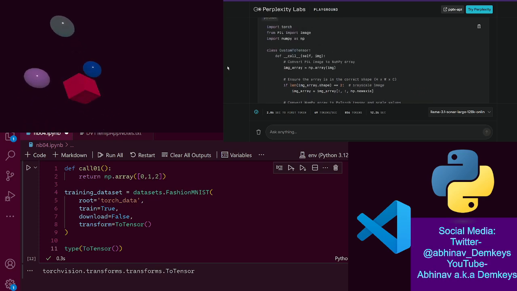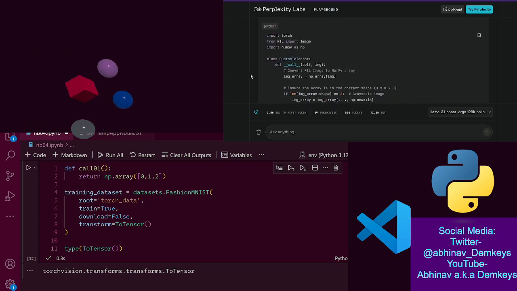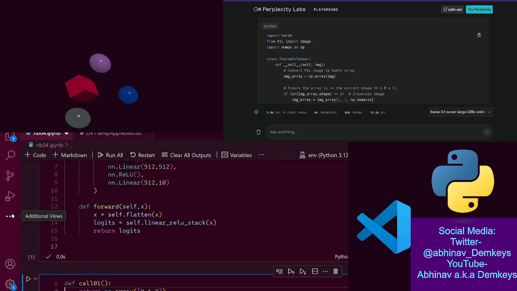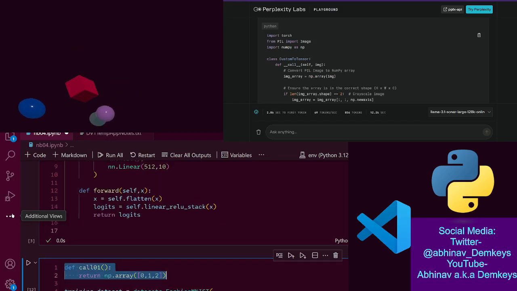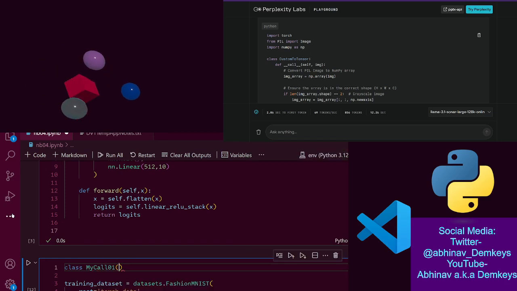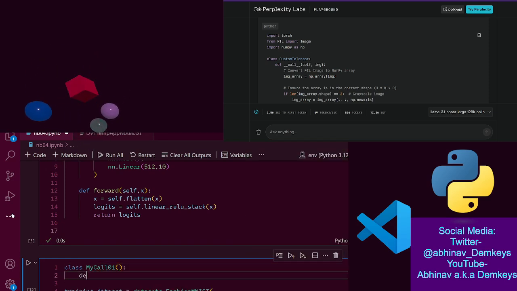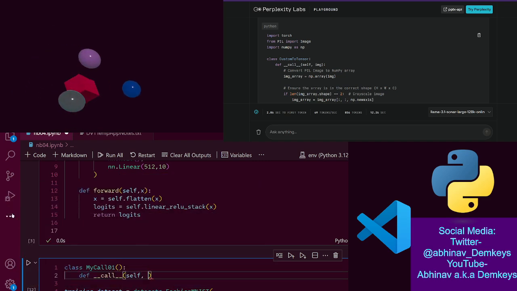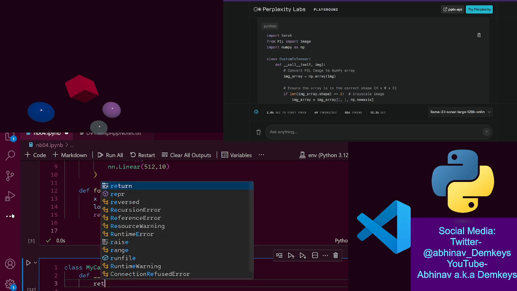And then it returns the tensor. So, maybe I should be looking into callable classes. Yes, I should be looking into callable classes. So let's try defining a class. Let's say my call o1, define call, self a, and then we return.